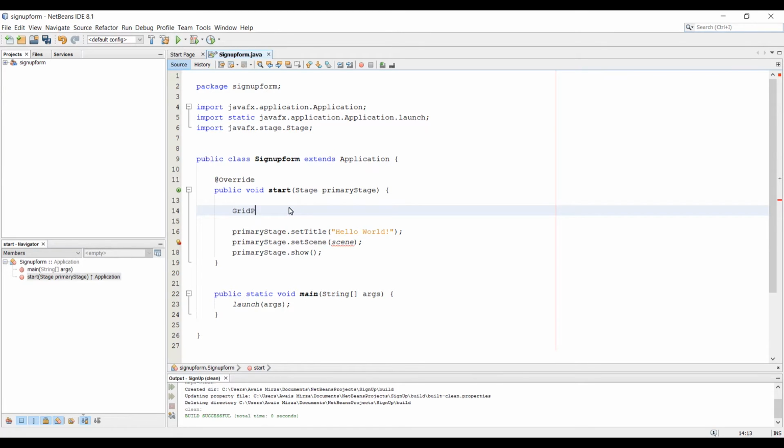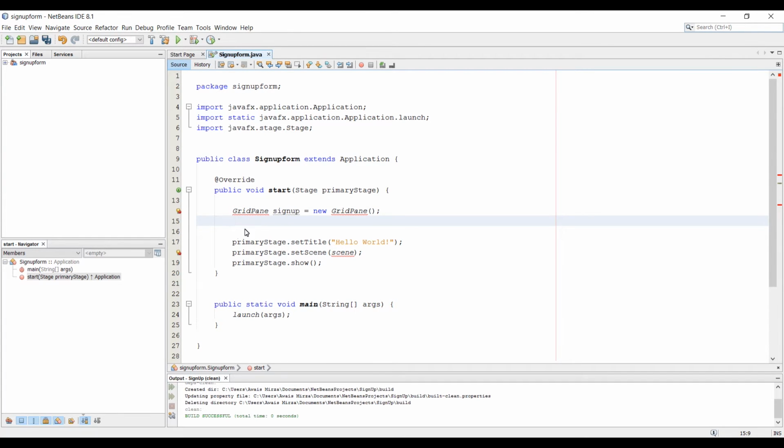GridPane, name it signUp, and then new GridPane. Now it's going to ask us to import the library, but don't worry about that for now, because if I press Control Shift I, it's going to import that and there's no error anymore. I'm just going to write the code, and then we will import every single library we need at the end of this program. So in the GridPane, there are a few things I want to do first.